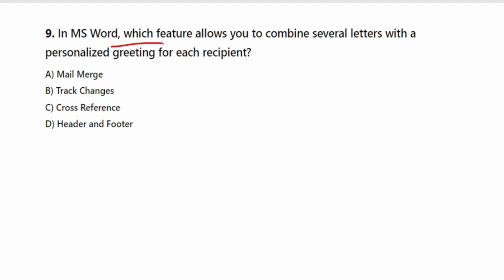In MS Word, which feature allows you to combine several letters with a personalized greeting for each recipient? The correct option here is mail merge. Basically mail merge is used to generate multiple documents with personalized information such as a form letter.